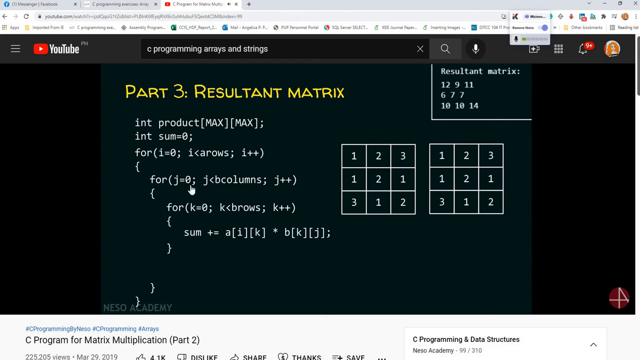When i is 0, j is 0, k is also 0. That means all these indexes are 0. We are in the 0th row and 0th column of this matrix. That is, we are taking this element. And in matrix B, we are at 0th row and 0th column. That means we are taking this element. We will multiply them together and then finally we will add this with the sum variable. Sum variable initially contains value 0, therefore the result will be 1 only, which will get stored inside sum variable. Then after that we will increment the value of k. k now becomes 1, will come inside this for loop, and now we are in the 0th row and 1st column. That means we are taking this element from this matrix.